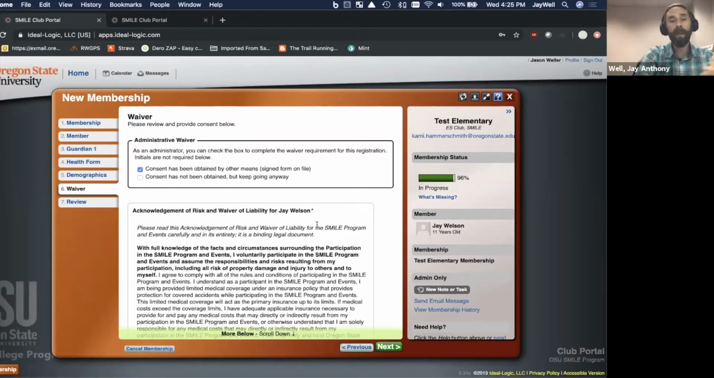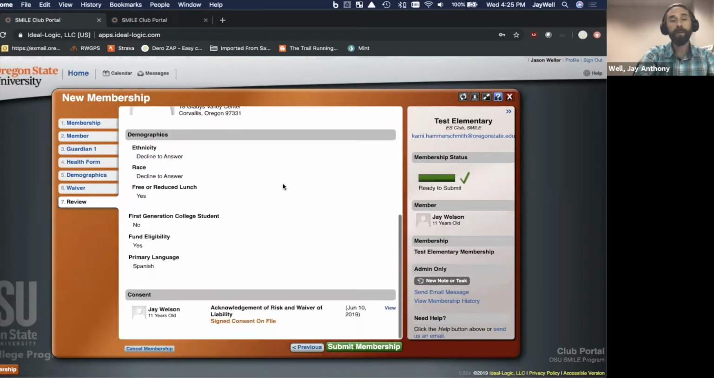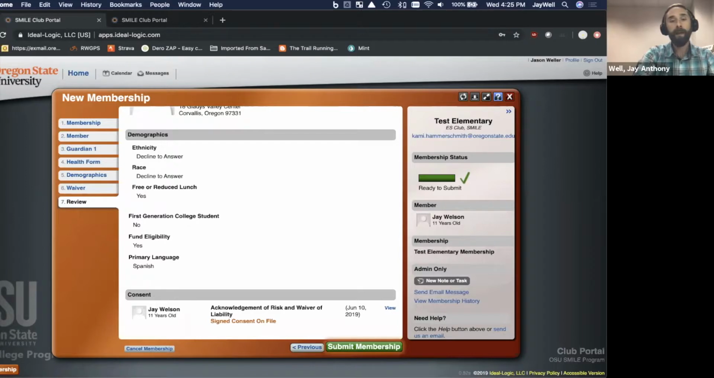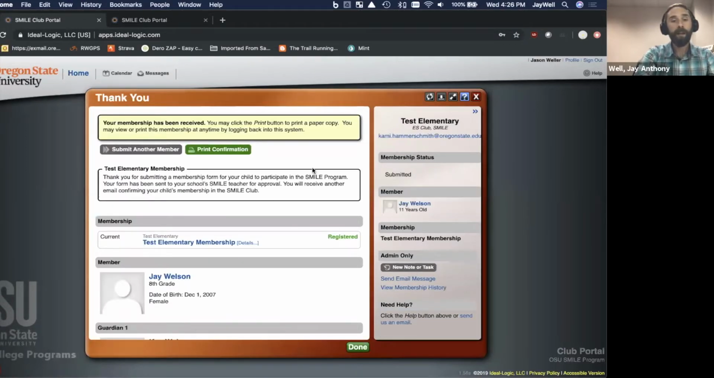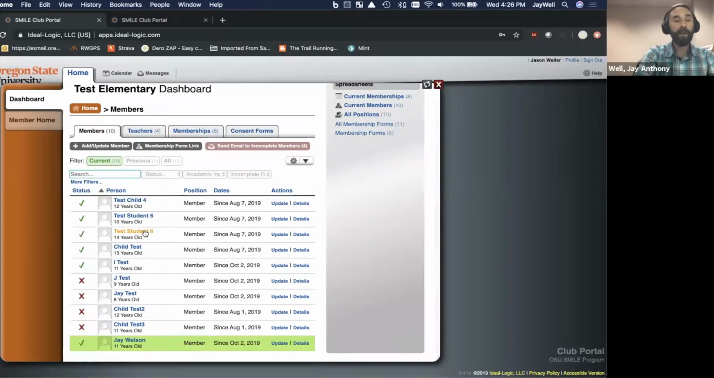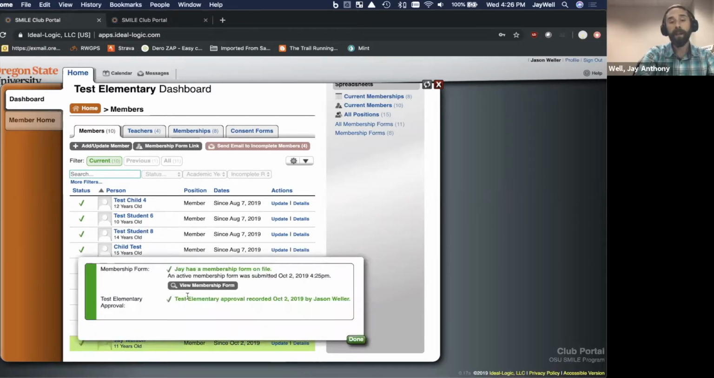So let's just say that we have that on file. Click next. It's going to allow you to review this. As you see here, it says signed consent form on file. Submit that membership. Yes. And magically, this student is now registered in your club, Test Elementary. So if I go into members, I can go back and see Jay Wilson is a member right there. And a member with a check mark, meaning that everything's recorded.